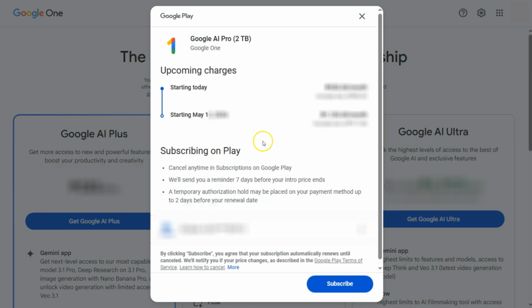So subscribing on Play, you can cancel anytime in subscriptions. You will be sent a reminder 7 days before your intro price ends. So they do have introductory prices, which stay the same for, I think, at least 2 months. Then after that, the price increases.